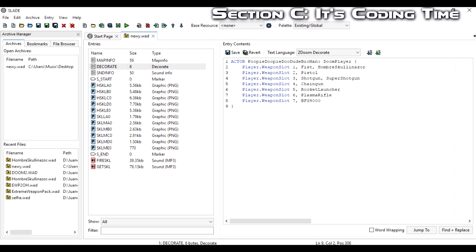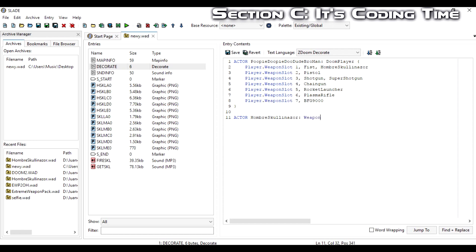Now let's create our HombreSkullinazor. Finally, we're getting close. Same thing. How do we create an actor? We type actor, then the name. This will be our HombreSkullinazor. And then what it will inherit from. This one will inherit from weapon. You can inherit from other things, but I guess that'll be your homework.